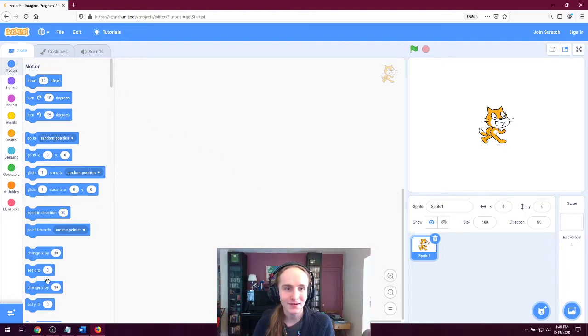So over here on the left-hand side of the screen, we have different blocks. Each block tells our character what they should do. So for example, there's a block here that says move 10 steps. And if we drag it out here and we click it, our character, our cat, does that. They move 10 steps. And if I click again, they'll move. If I click again, they'll move.